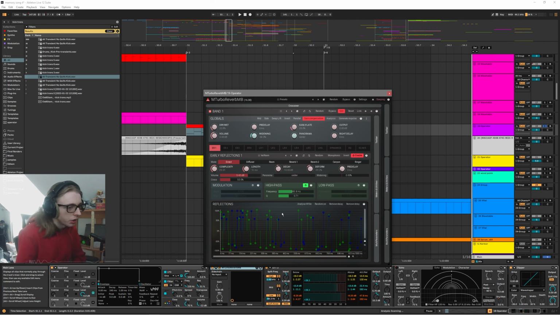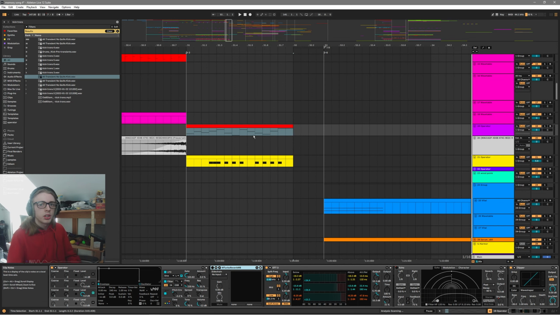Anyway, I'm going off track here. If you simulate the early reflections of a room, then you can sometimes, depending on the sound source, get it to sound a little bit more physical, right? Like, if I turn the reverb off on this and I just play it.